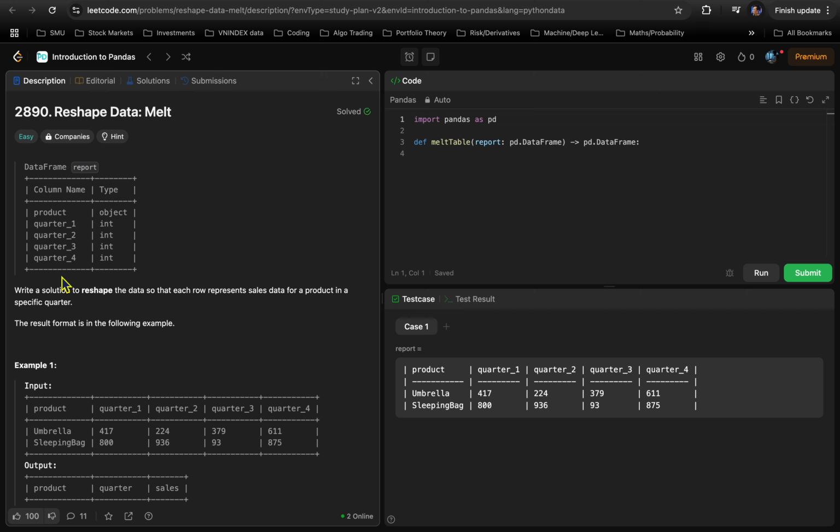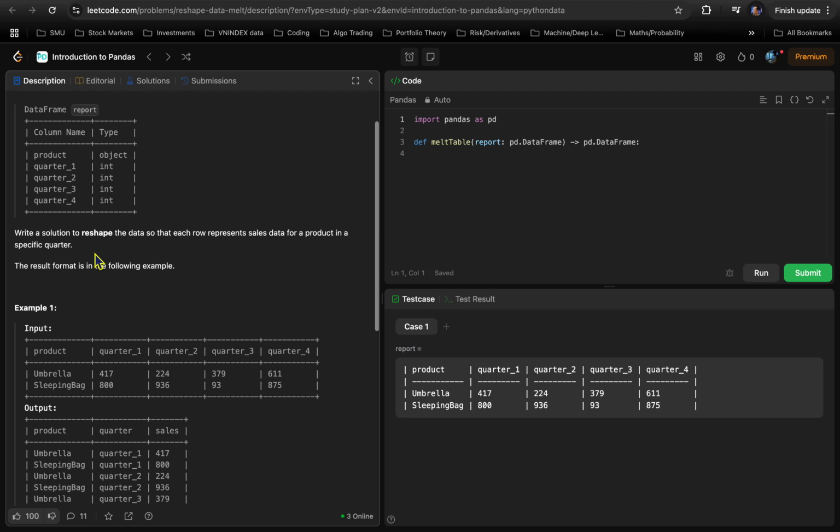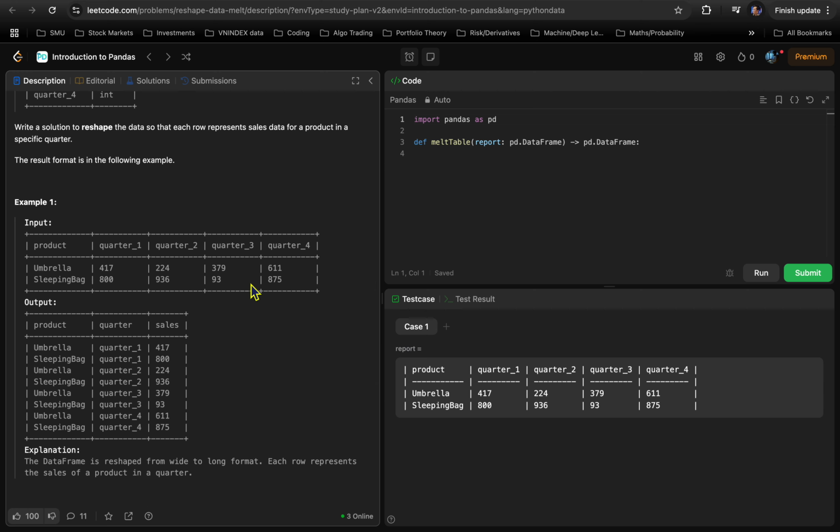So for this problem, you are given a data frame called report, and you have 5 columns here: product and quarter 1, 2, 3, 4. They ask to write a solution to reshape the data so that it will represent sales data for a product in a specific quarter. Okay, so let's look at the example. In our first column, you have two products, umbrella and sleeping bag, and you see the 4 columns basically represent some values of the quarter.